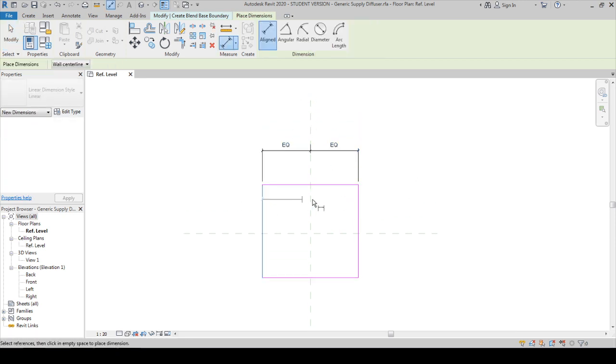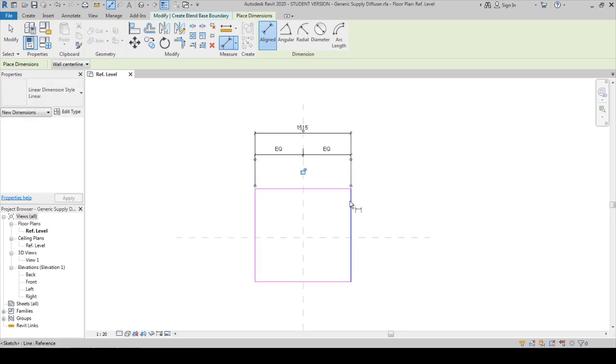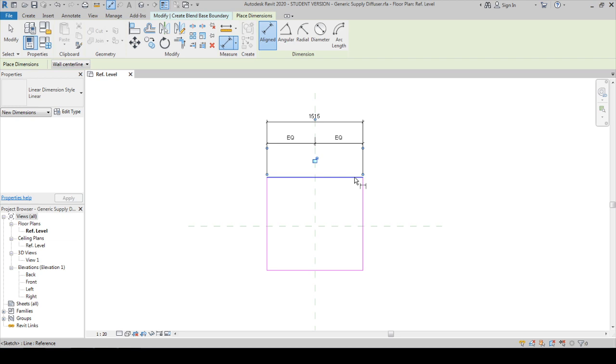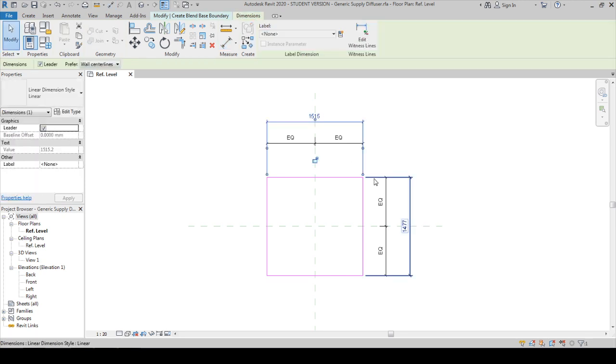Let's take one more dimension for the outer portion. It is the grill face, the diffuser face. On the other side also we have to make it equal. Then let's make this dimension for the width, length and width. Let's create a parameter from here, or there are other ways which I will show you later.